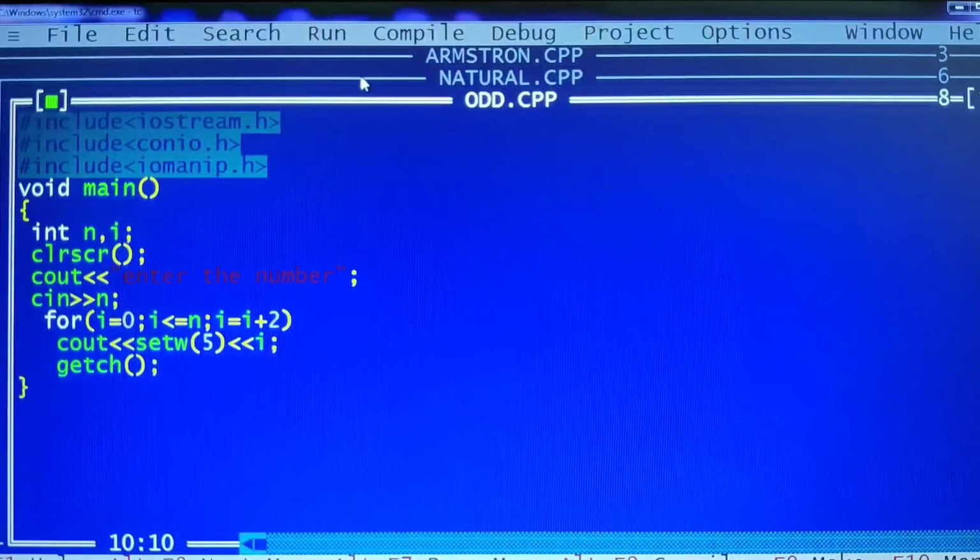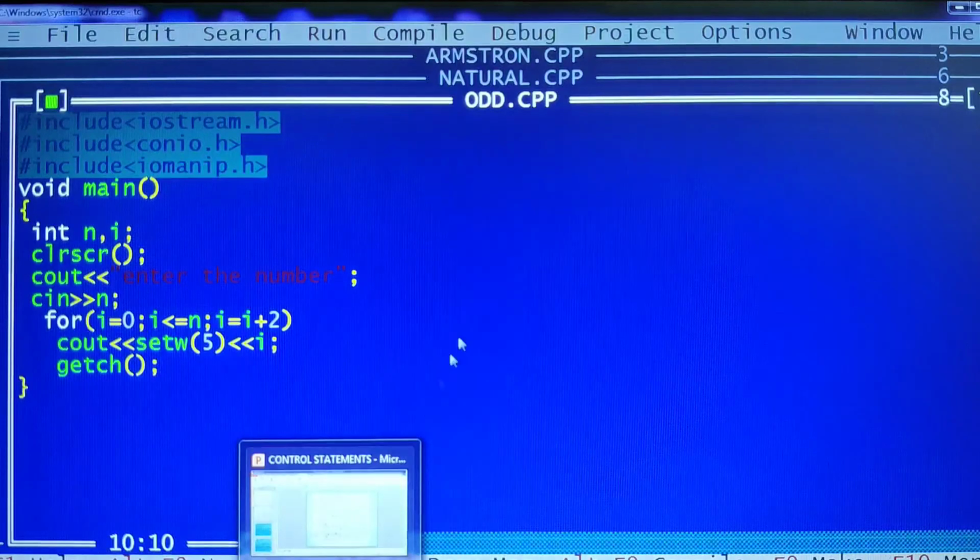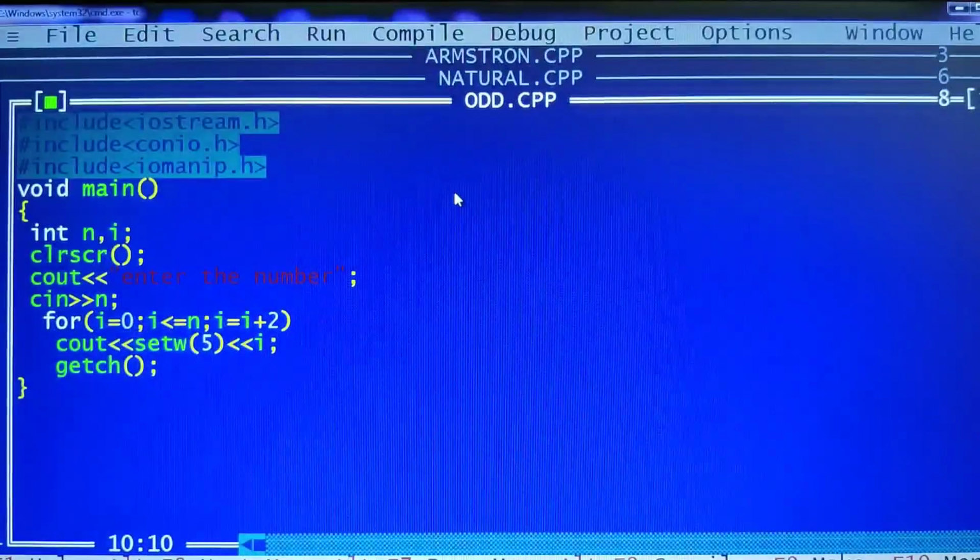I hope, children, this session on the for loop was very interesting, and this for loop is very important from the exam point of view. So please do study all the programs and tracing that I am showing you, and make a note of it. Take care, children. Next class we shall study further topics. Thank you.